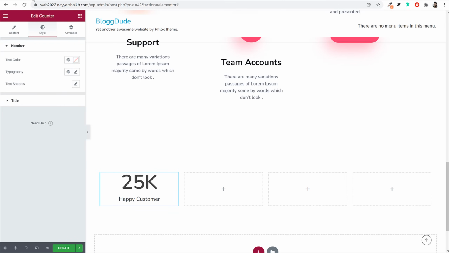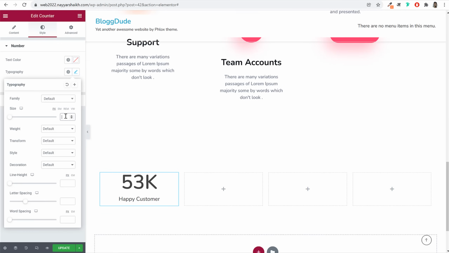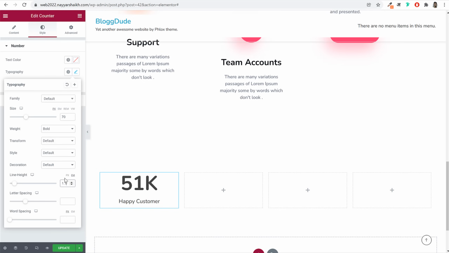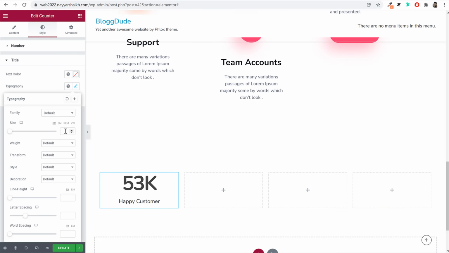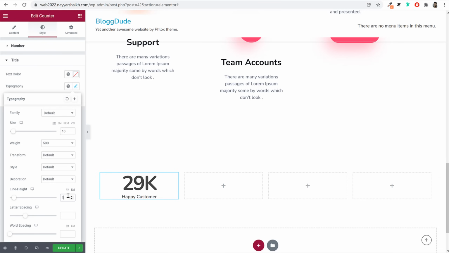Now let's change the styling. So go to style, text color, whatever you want. We have to change the text color to white, but we'll do that later once we add the background color. So first let's select the typography, change this thing to 70 pixels, and let's make it bolder like we have in the demo website. Now for the line height, I want to change this thing to 1.1, and you can also add minus letter spacing, so minus 3.5, so that it comes together a little bit. Then we have the description, basically the happy customer text. For this, I want to change this thing to 16, and we also want to make it a little bit bolder, so 500, and line height could be 1.5.